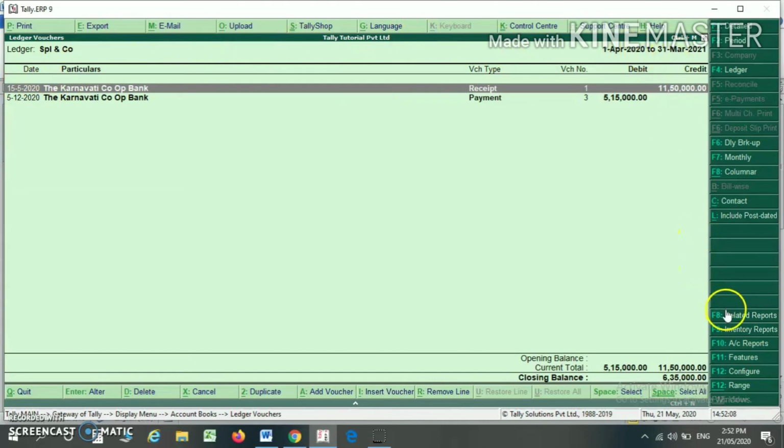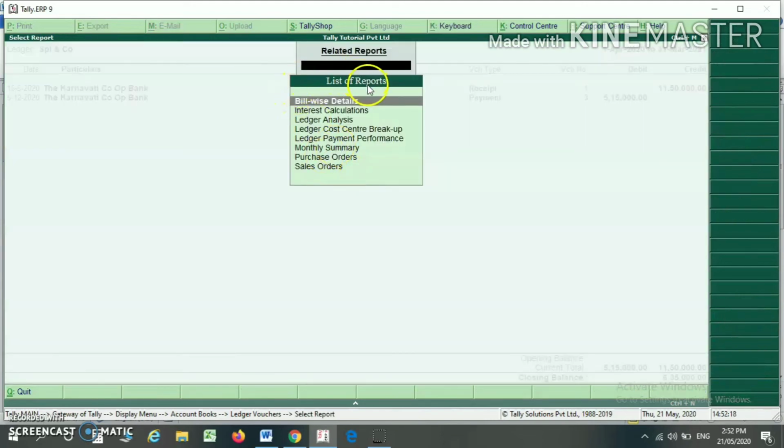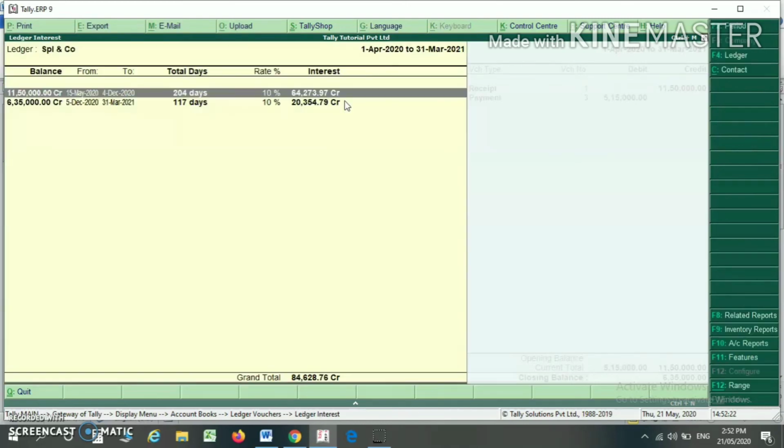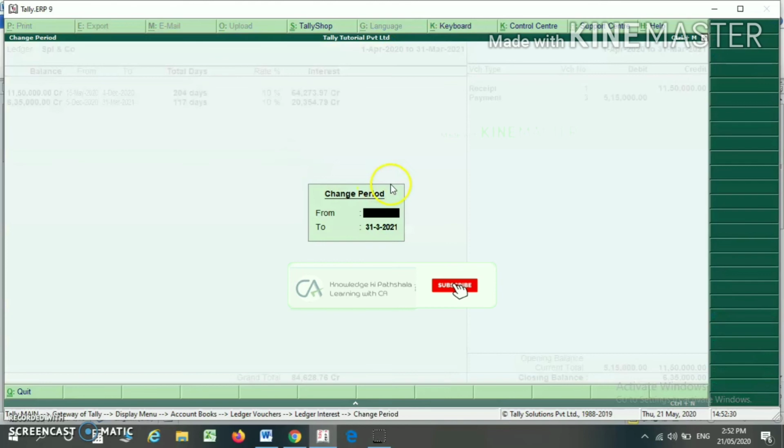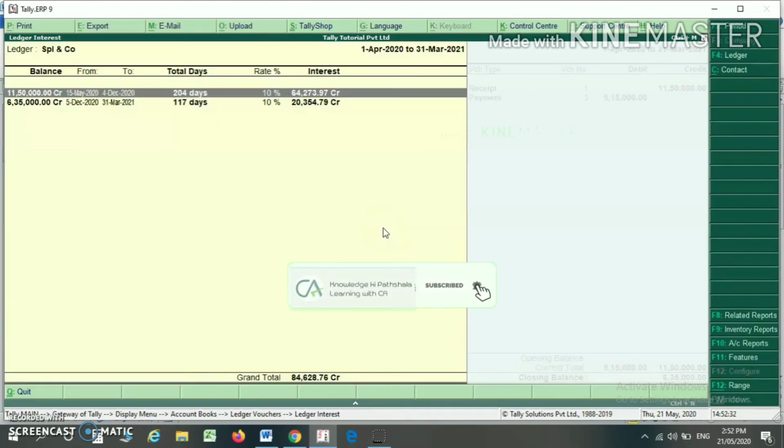Now you will find the related report tab here. Just select it or just press F8 from your keyboard. You will find the list of reports. From the list of reports, you have to select interest calculation. You will find the ledger interest for your selected period. You can also change your period by pressing Alt plus F2 or by pressing the F2 period option here.